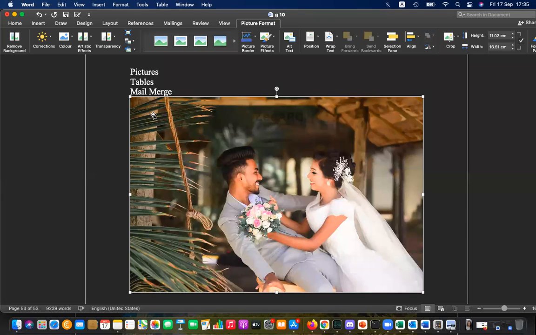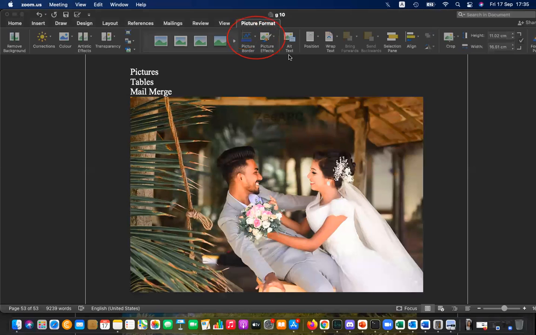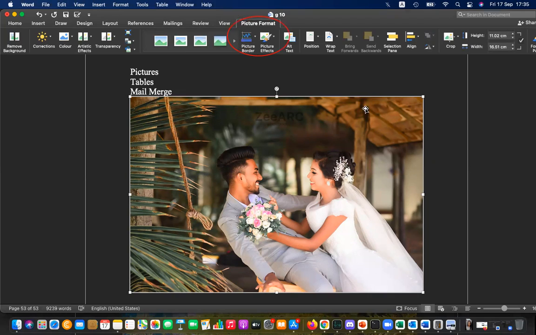After inserting and selecting the picture, you can see a special menu appearing, a newly appearing item in the tab or the ribbon. That is Picture Format, or sometimes just Format. It can be just Format, or it can be Picture Format. That appears only after inserting the picture and after selecting the picture. Using that you can format this.